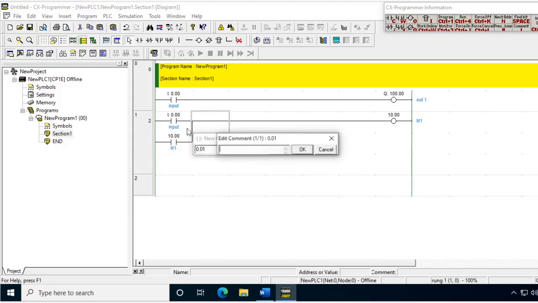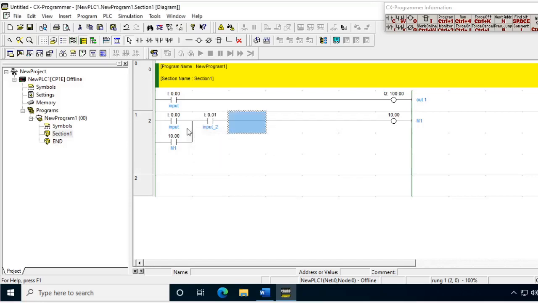So for example, let me use this one. I'll say input 2. Now this should be a normally closed switch. So yeah, now the same thing we can do. I will show you a simulation of this.